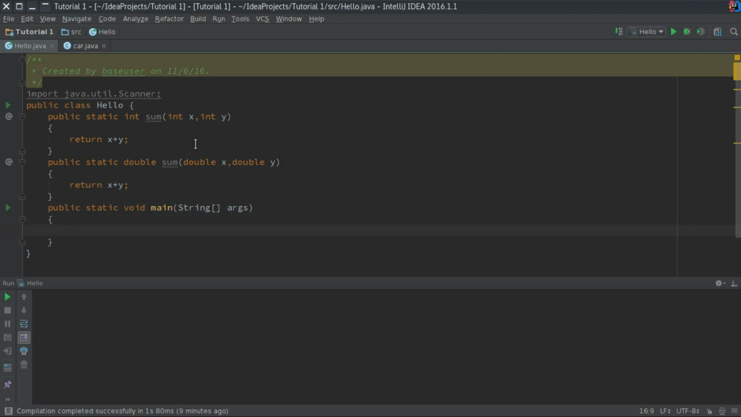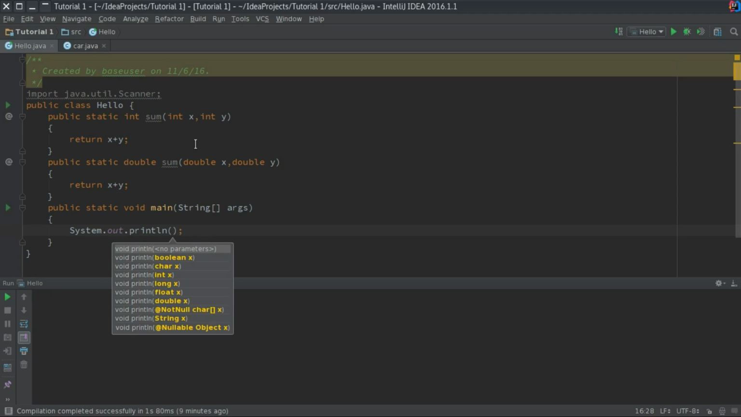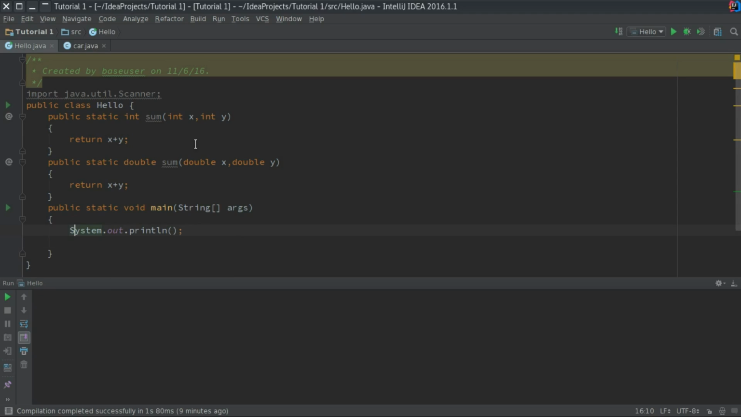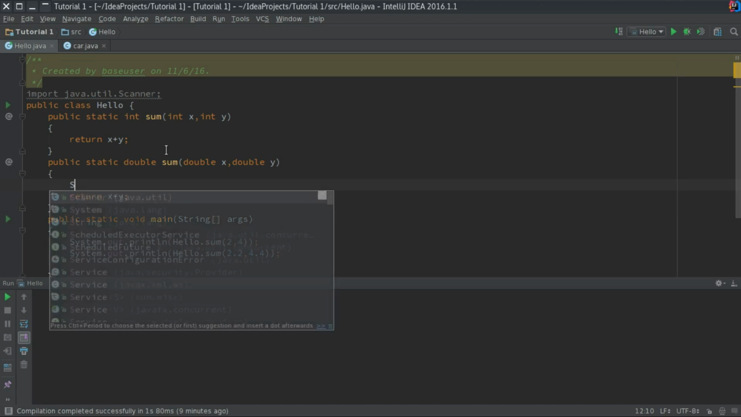Okay, and over here we print this. We call this. This is the use of a static function. I don't want to create any object, but I want to use these functions, so I can literally use them like this. Hello dot sum. I'm gonna enter two integers first, and then I'm gonna copy this and paste this, and I'm gonna enter 2.2, 2.4, and just 4.4. And just to show you which function is called, I will print it.